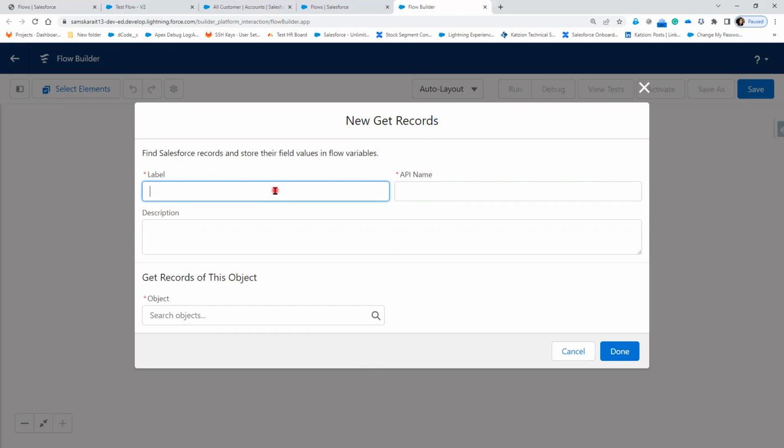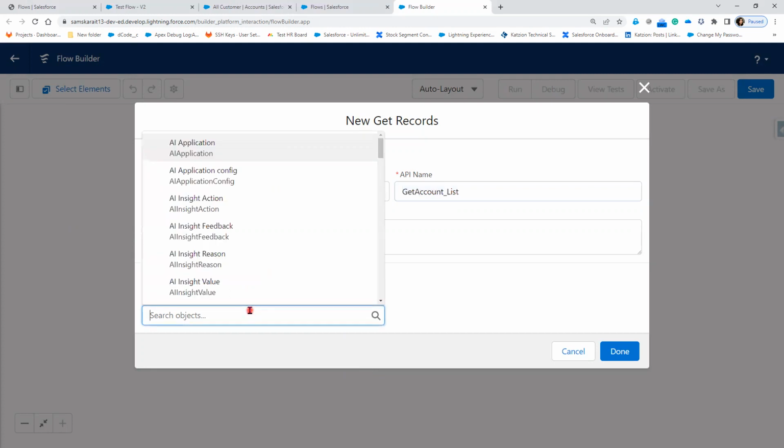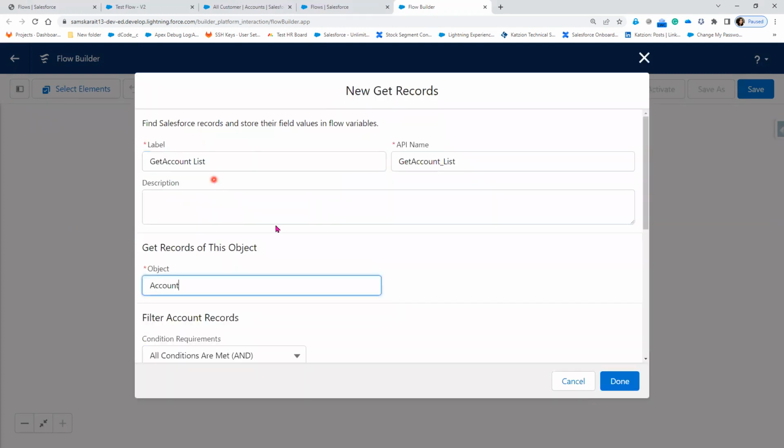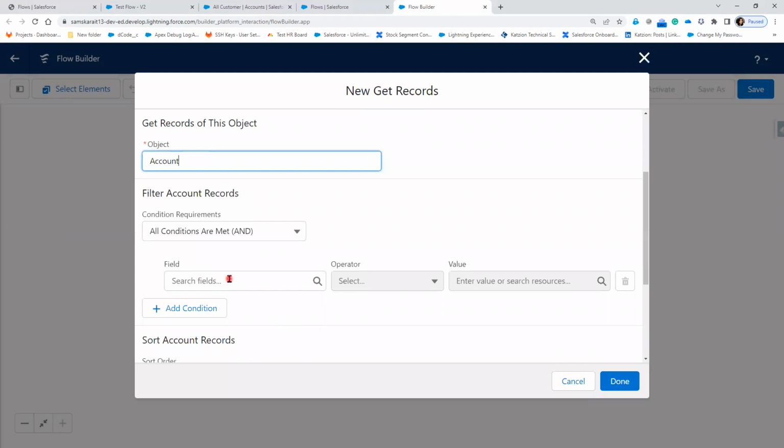Now here, Get the account list. I need the object Account. Now, what should be the field? Filter account records. What should be the filter? Industry equals banking.